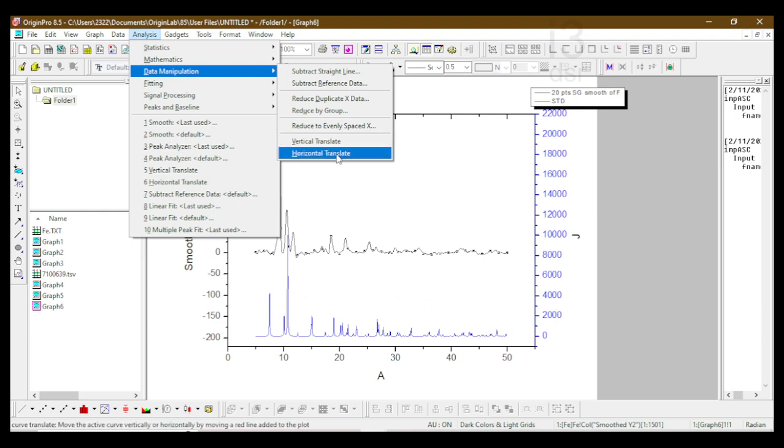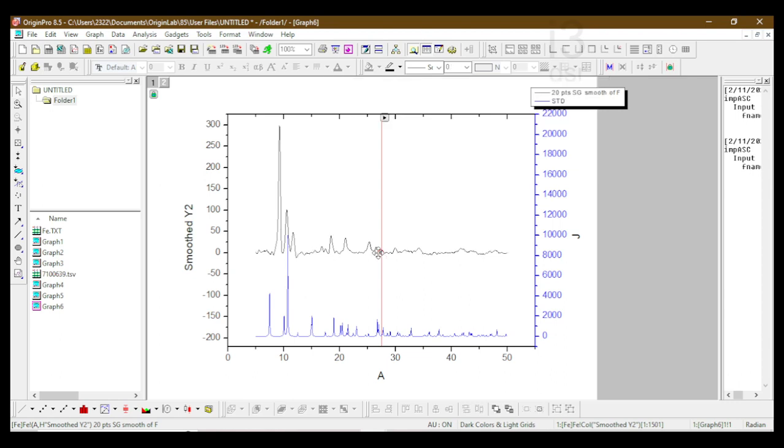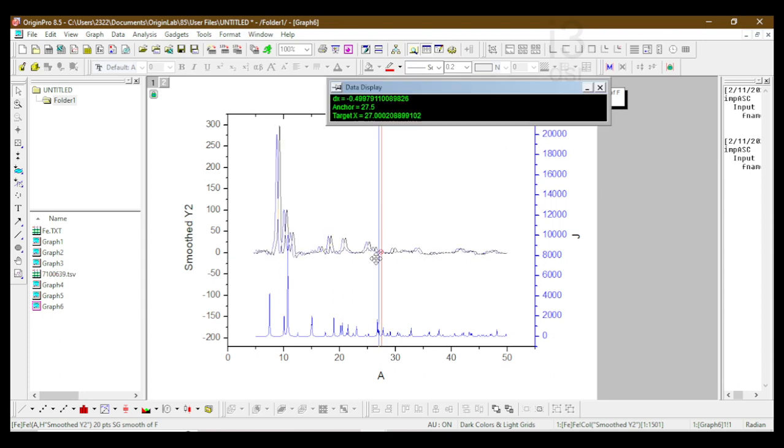And horizontal translation is, I'm just going to move it a little bit so that there is a small difference in the peak positions, because both are analyzed by a different method. One was a single crystal XRD, which is specific, and one was powder XRD, which is less specific. I'm going to just move it a little bit.